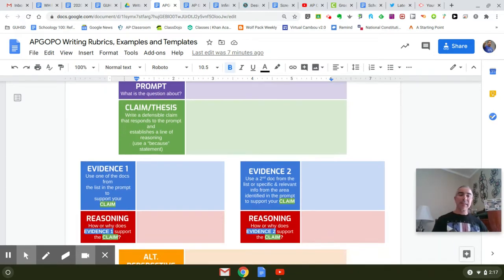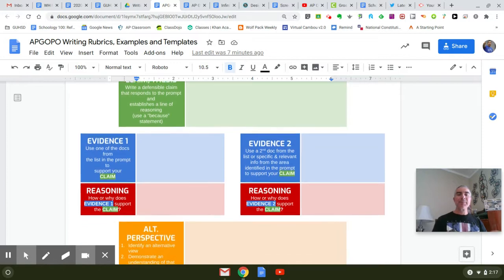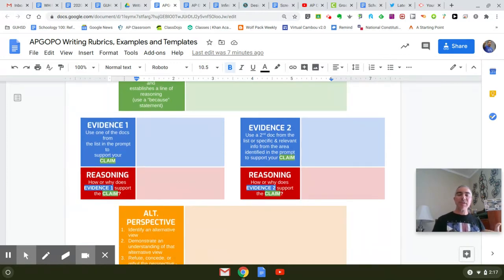Then it's the claim or the thesis. What can I say about this? Do I have a line of reasoning? Then you're going to get into your evidence. And for each piece of evidence, this is where students lose the points. It's the reasoning part, explaining how or why the evidence you're using supports the claim. So you got to close that loop. You got to tie your evidence back to your thesis. If you do that, you're golden.